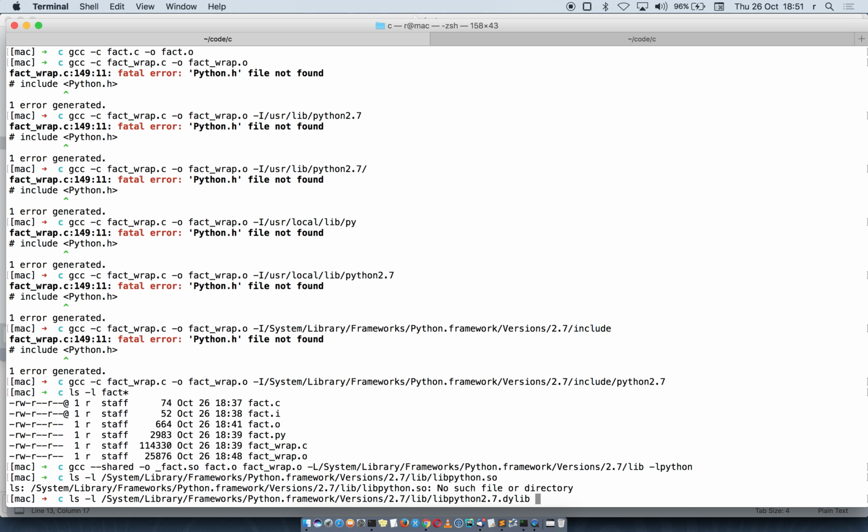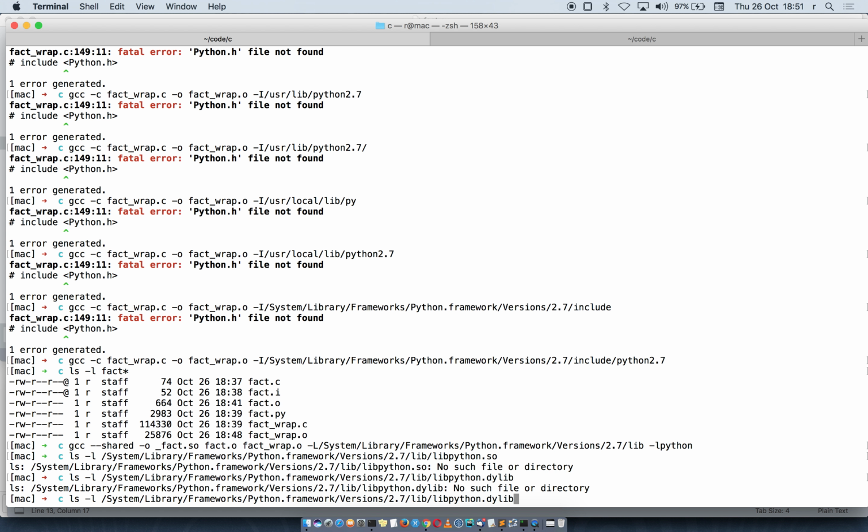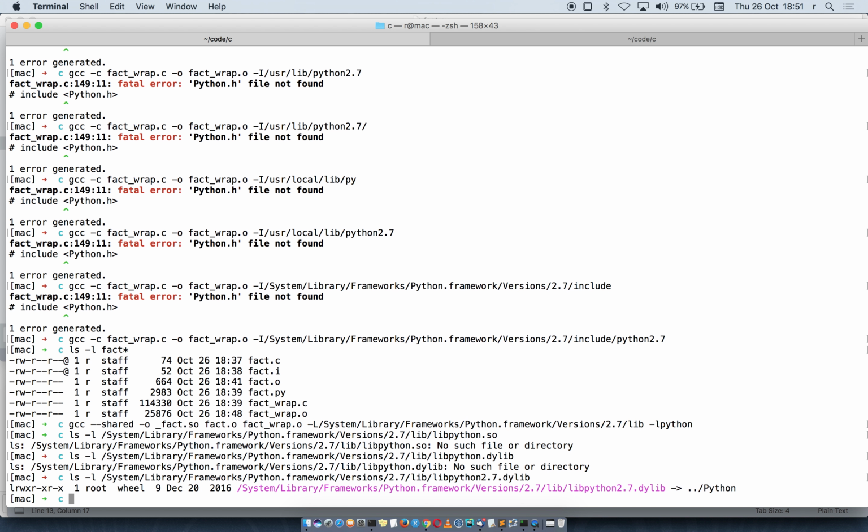libpython.what? Oh, .dylib. So dylib is actually the Mac OS dynamic library. libpython.dylib should be. Oh, there's not. Okay, 2.7. Right, so this one exists.